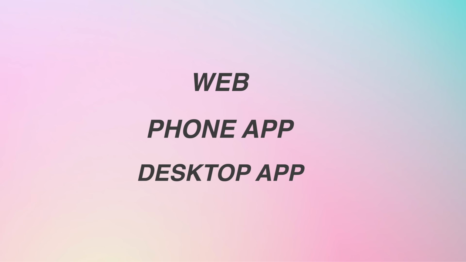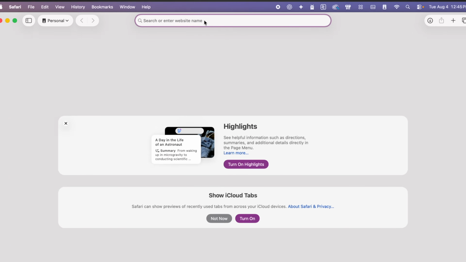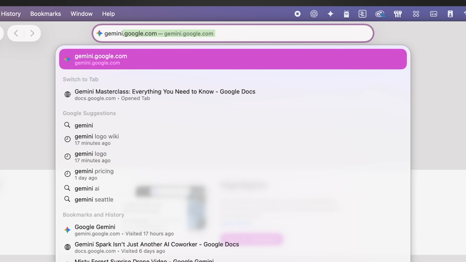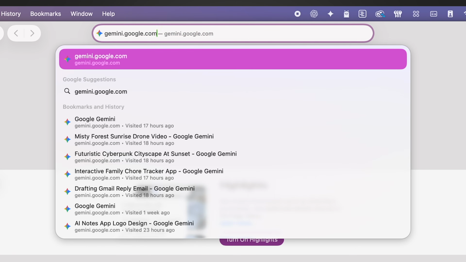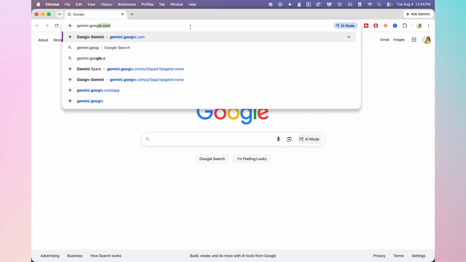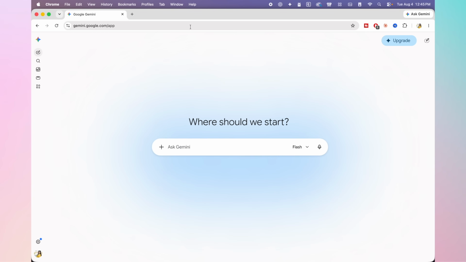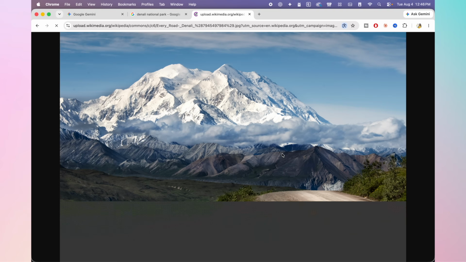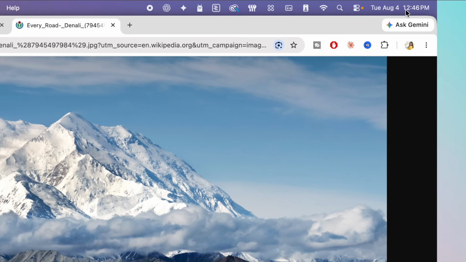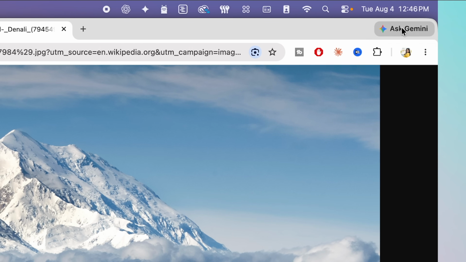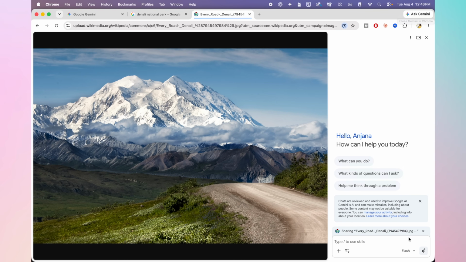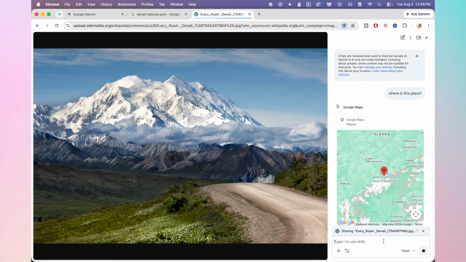Okay, we all know that Gemini is the AI chat assistant from Google. There are three most common ways to access it: the web, phone app, or desktop app. You can access Gemini from the web by going to gemini.google.com on browsers like Safari or Google Chrome. Using Gemini on Chrome has one advantage. Whenever you're on a browser researching for something, you have an Ask Gemini tab on the top right corner. You can click on it and ask questions about the site that you're currently in.